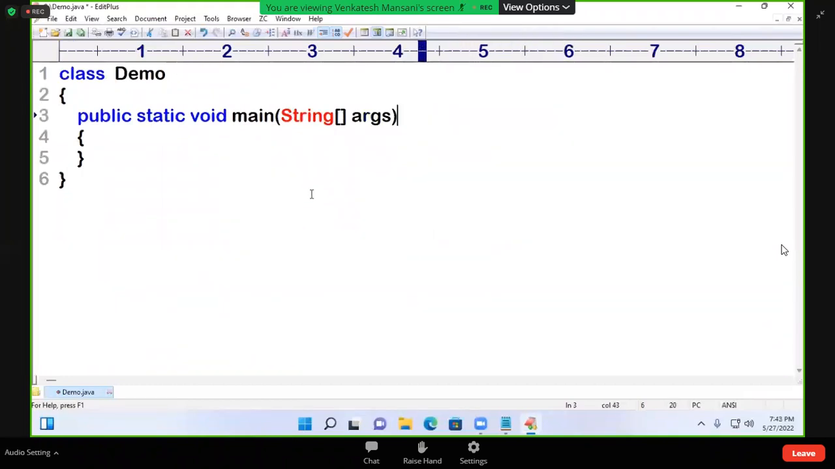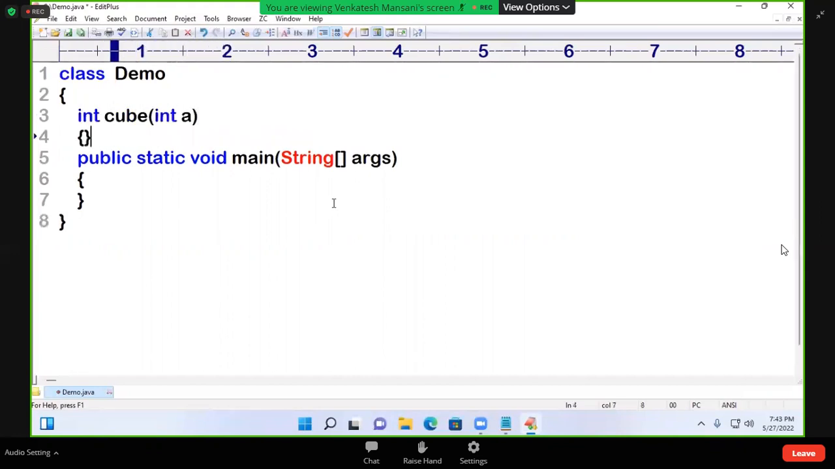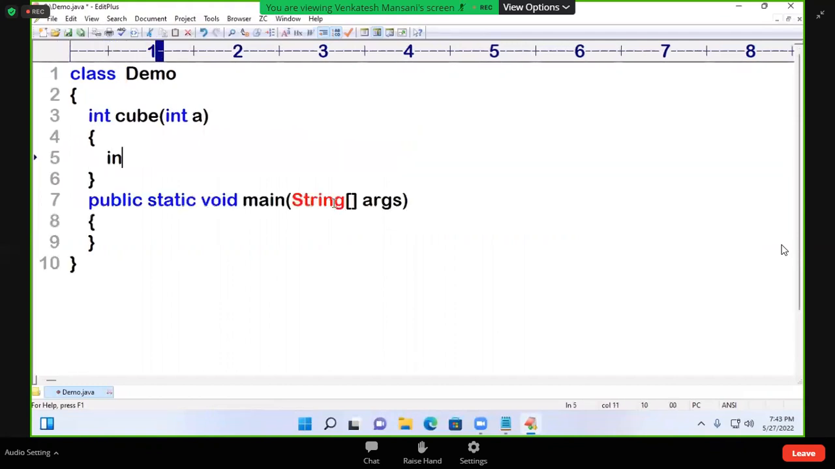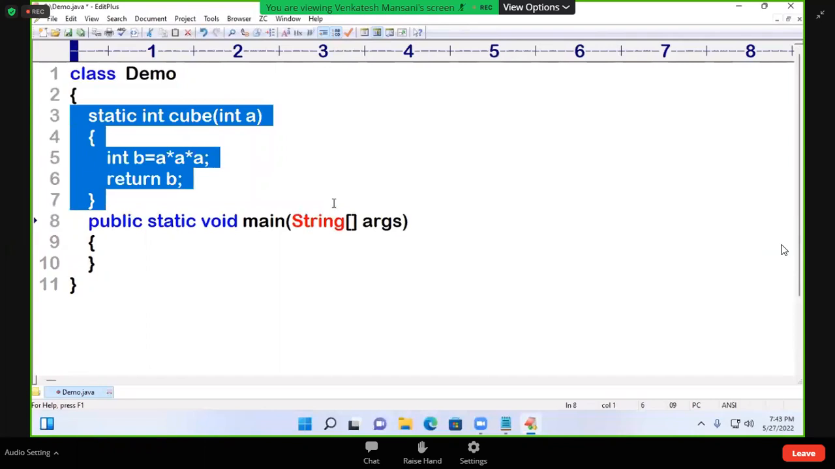Yesterday, I explained how to call instance methods and how to call class methods. You have seen all these. Suppose, for a class method, one example I gave. Just one more I'll write: Integer cube, which takes integer a. Integer b equal to a into a into a. Return b. This I'll make static. Then how to call this method?